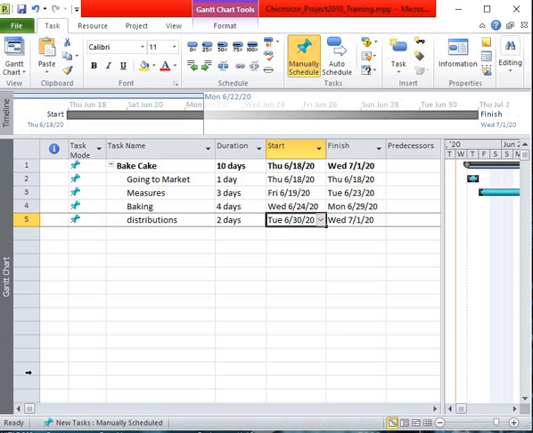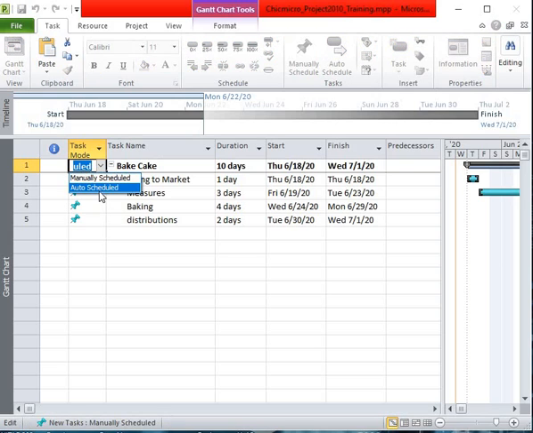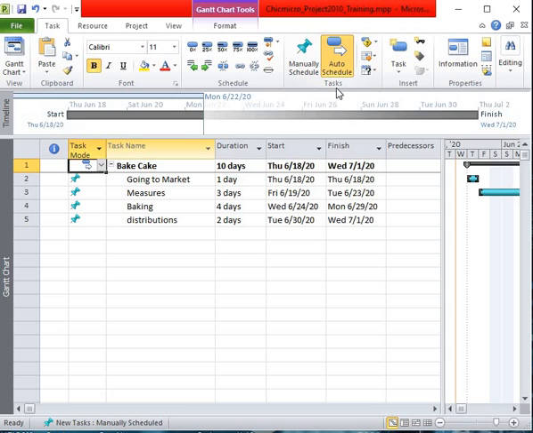See? Now, if you look up, it's showing manually scheduled. If I want to auto schedule, I come to Mode and set this one as auto schedule. Alright, so there are two types of task scheduling, manual and auto. This is how to start our project and enter tasks.